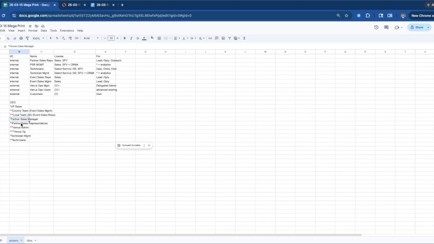The partner sales manager and the partner sales reps exist in a role hierarchy. Then the partner sales representatives will only be the account channel owner for the venues themselves, which are business accounts. And within those accounts, we have the venue administrators, which are those event operation managers that receive the customer community license, and then also the venue operators that receive the customer community plus license. They will exist in the role hierarchy as the external roles. And then finally, the technician management will receive a role along with their subordinate technicians.